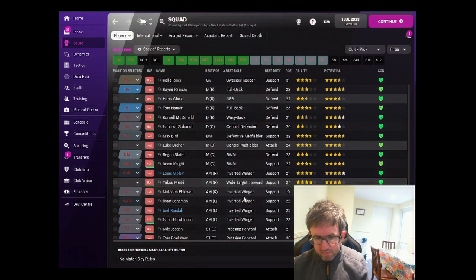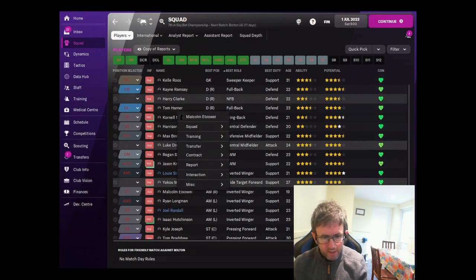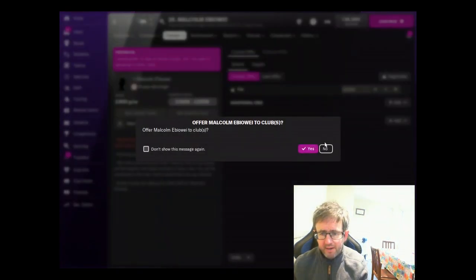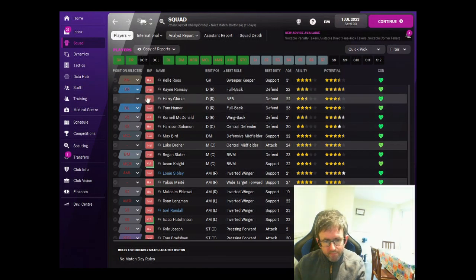We've got Abby away needs to go. He's only 19, but he's 2.5 to 3.5-star potential, and we've got two better options at right wing. So we'll get rid of Abby away. So let's offer him out, and we'll offer him out for £200,000. So let's cut that to 200. Transfer list and offer him out. So that's Abby away.